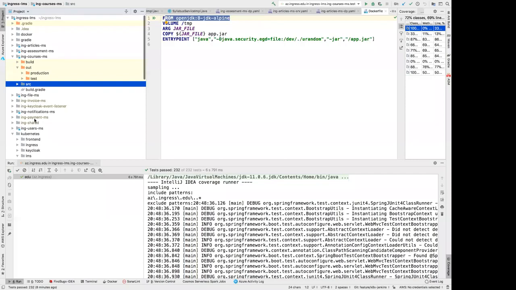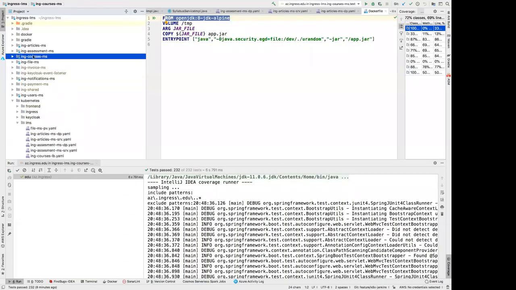It depends on what operations it is doing. It depends on the business side. Let's say course MS, this is related to managing the courses. And then we have payment MS. This is solely dependent on payment. So it probably makes sense to separate these things rather than put everything together. This is how we make the decisions.